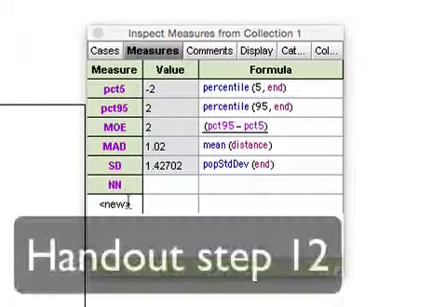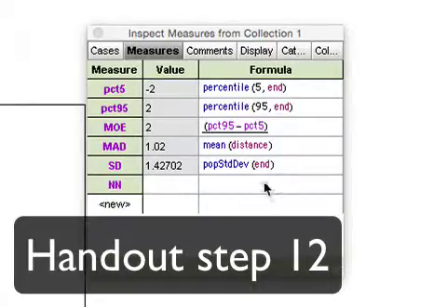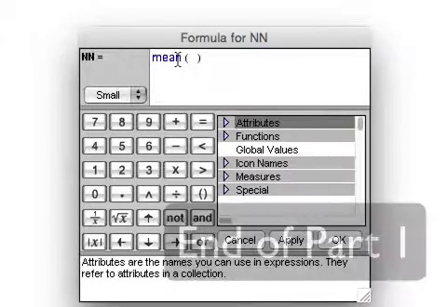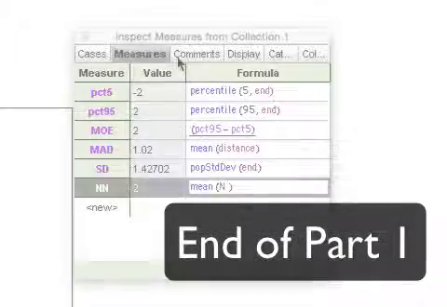Finally, we need a measure that will keep track of what the sample size was. You could think I could just put n in here, but since this is a measure, I need what's called an aggregate formula. And so if I just put in mean of n, I will get 2.